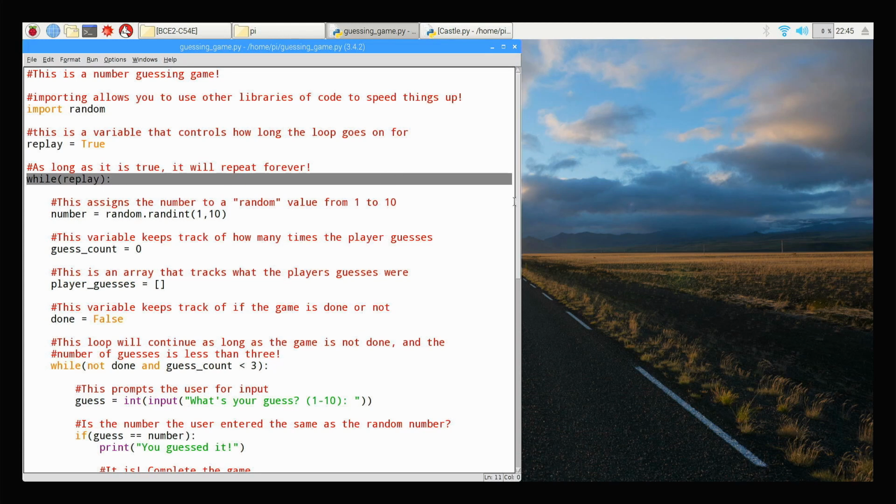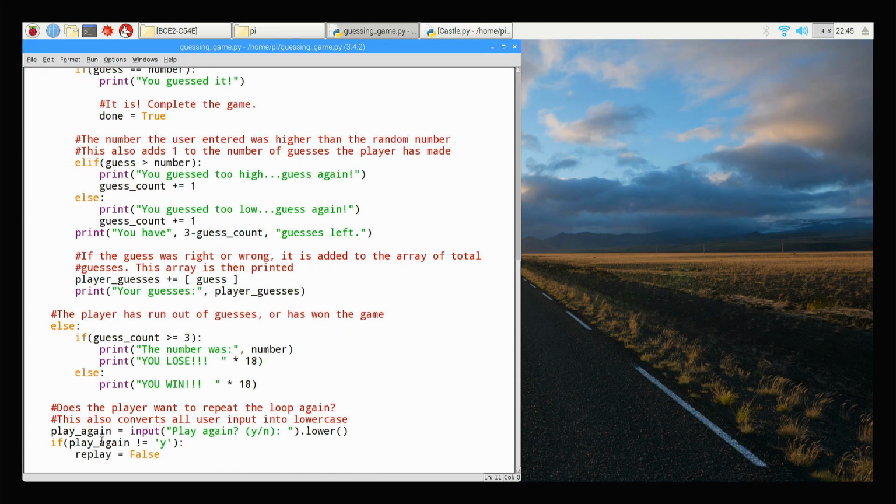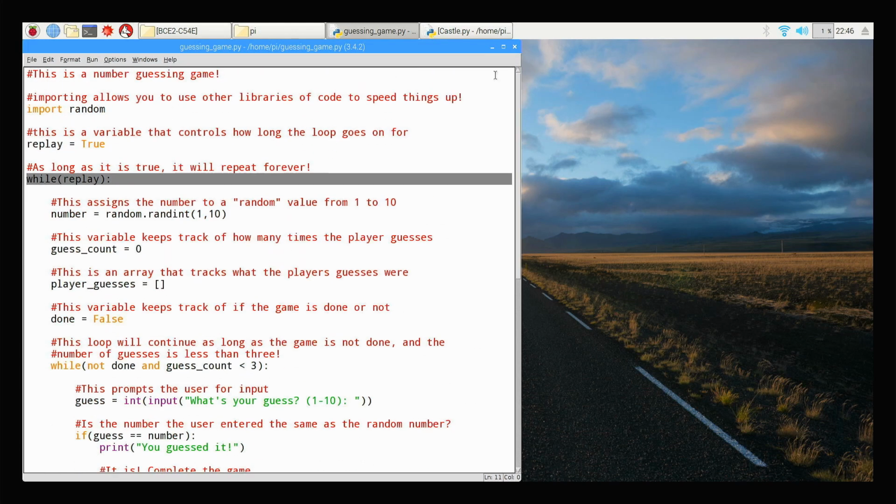If the user said yes, you would go to replay, which would bring you back up to this segment of the code. And then it would pick another random number, you'd have your guess count, and you would have your library of chosen numbers.